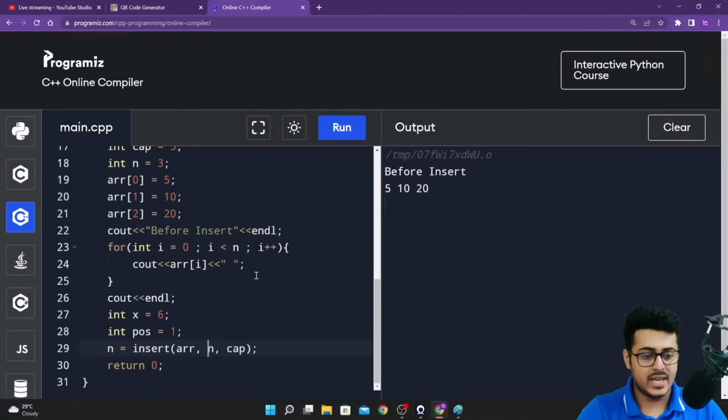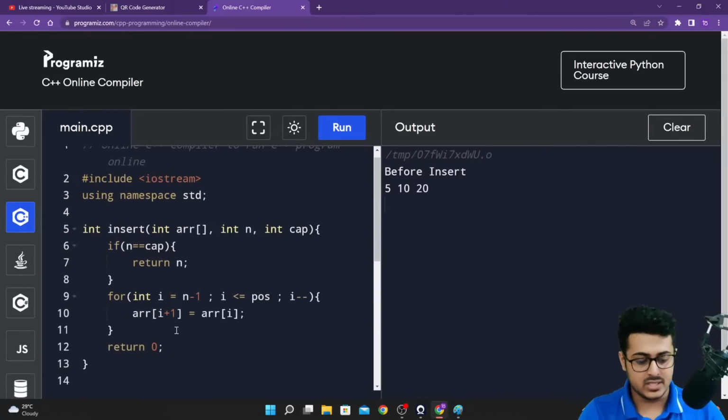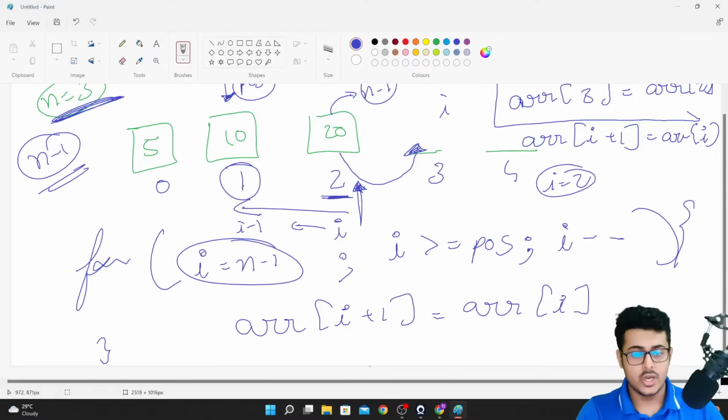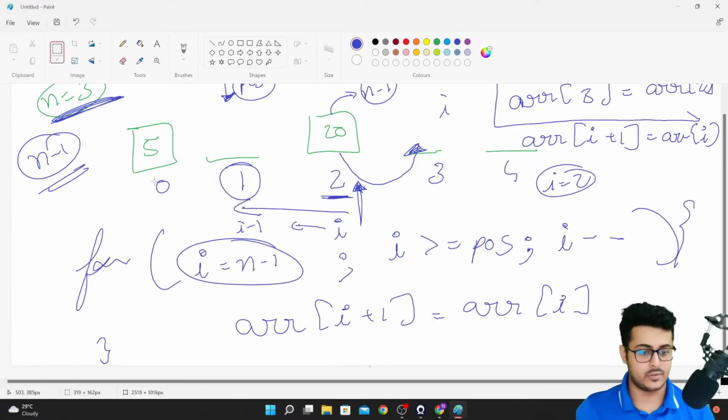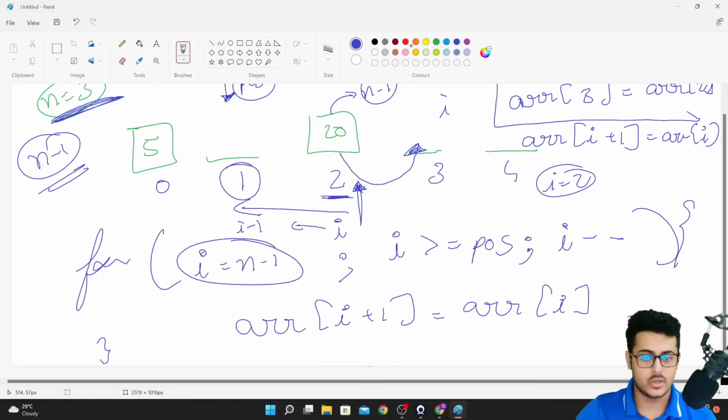Now that you have moved the elements one place further, with i greater than or equal to pos, you have created a gap at index 1. So now that you are done with your for loop, there's a gap right over here. Now you just want to insert the X, whatever your X was, right over here. So I want to insert 6 right over here.